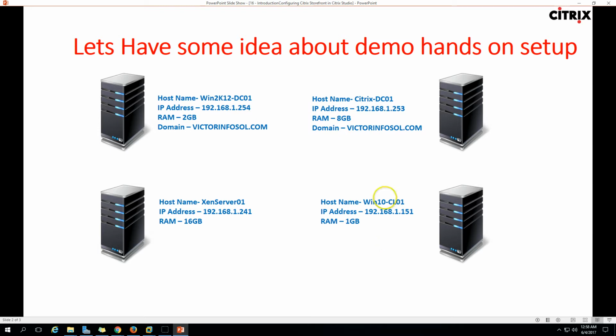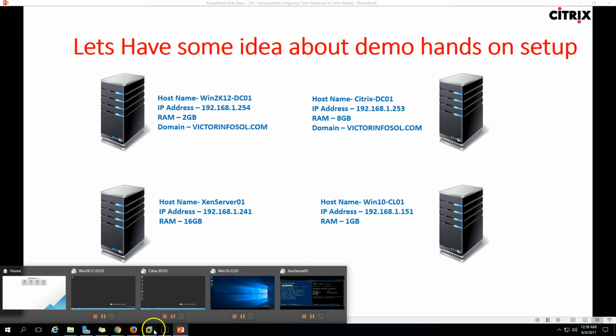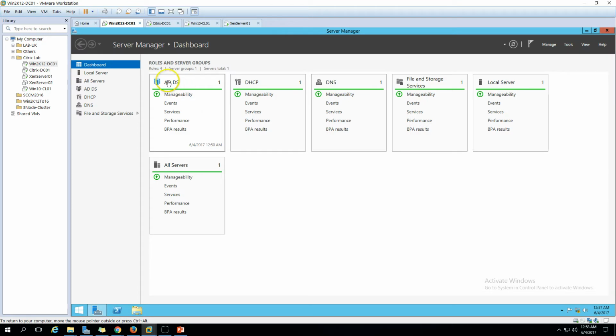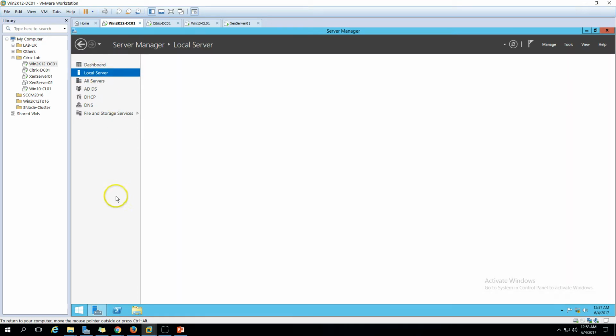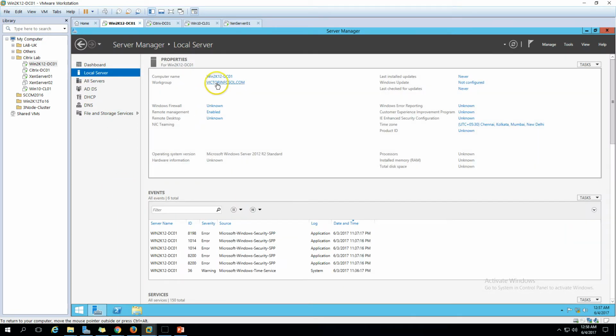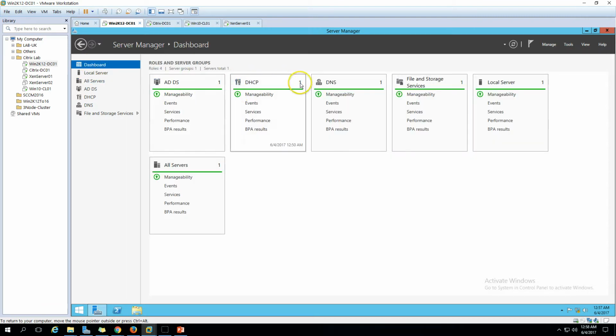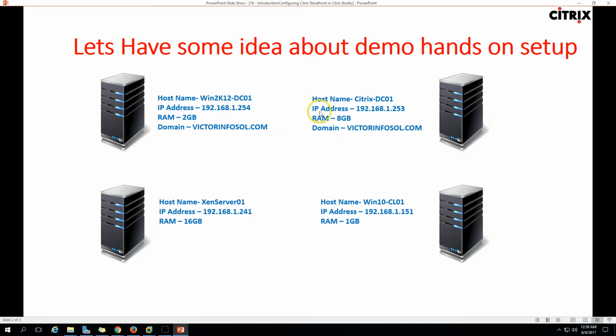The first one is Win2K12 DC01, which is my Active Directory server. Here we can go and find my Active Directory server. I am running the Active Directory, DHCP and DNS roles on this server. You can find my domain name, victiminfosoul.com, and my server name here. And you can see the Active Directory, DNS and DHCP services are running.